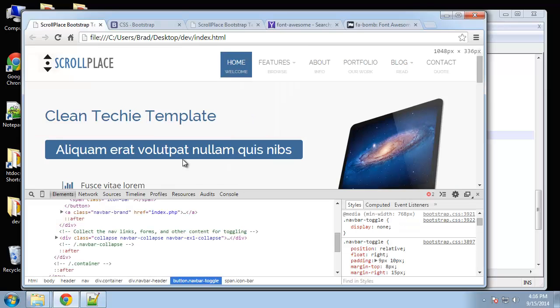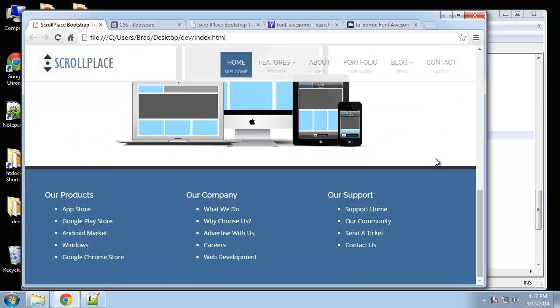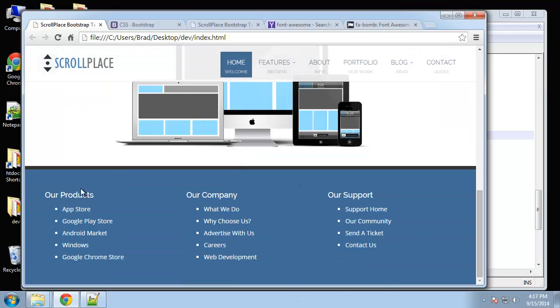Next we'll move on to the section primary area, and we'll set up this. We won't do the animation in the next video, but we'll set this section up, and then we'll do the footer as well in that video.